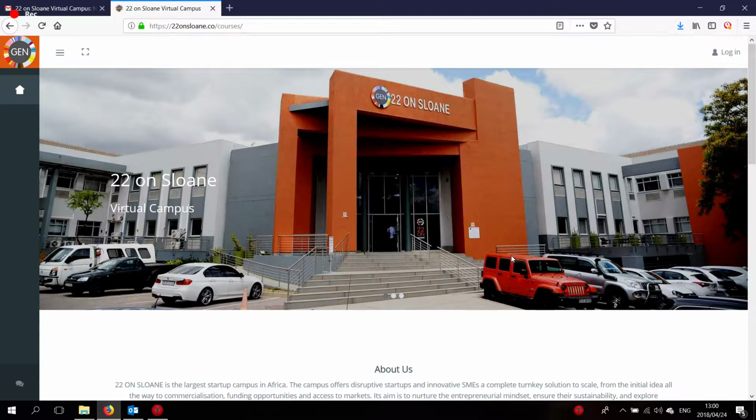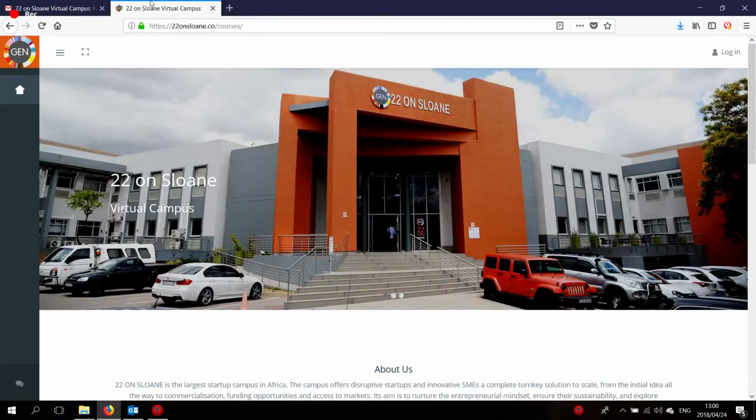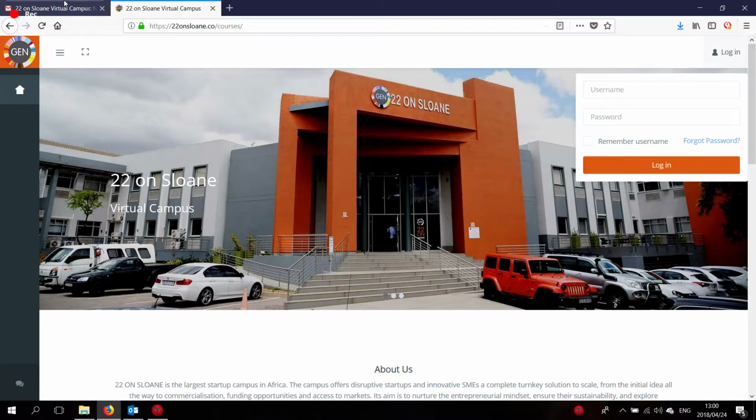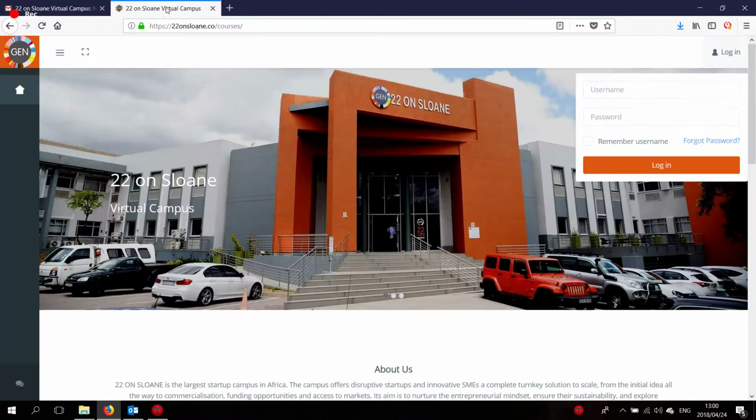Okay, so in this tutorial video, we'll be going over logging into the system for the very first time and setting up your profile. Okay, so let's get started. You would have received an email from the system with your username as well as your temporary password. Upon logging into the system for the very first time, you'll be prompted to change your password from the temporary password. Let's go ahead and log in.